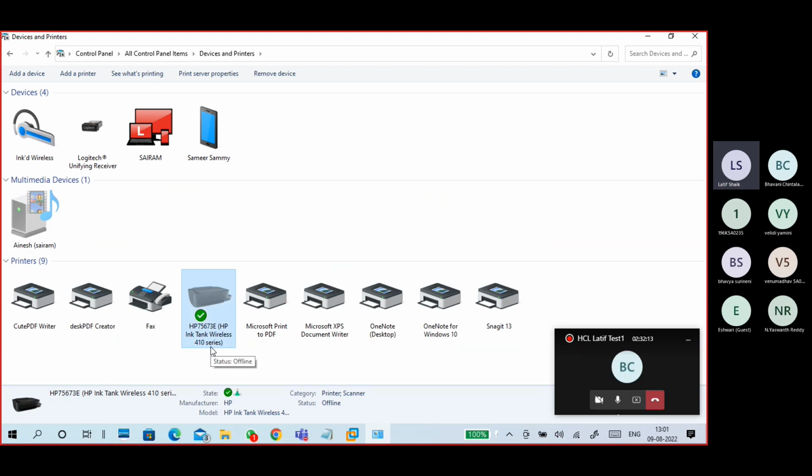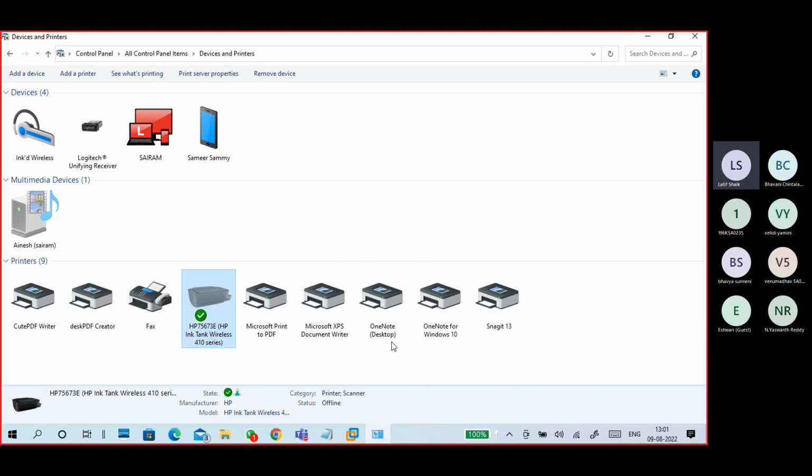Okay, this is the printer, my Wi-Fi printer. One more printer will be there. I think I removed it. I should not have removed it. Maybe it was accidentally removed. But this is the printer currently in my home. So the printer comes with a scanner. Currently the status is offline. And this is the printer.